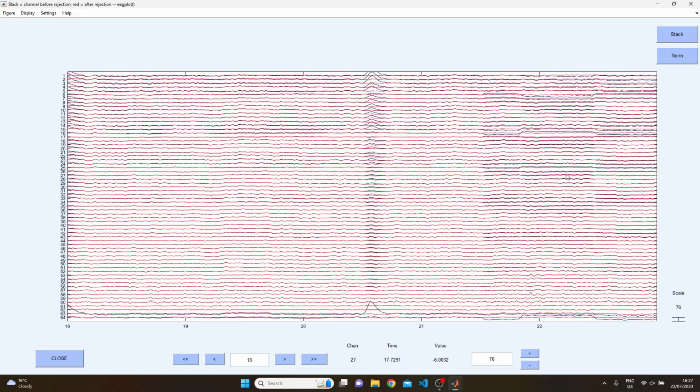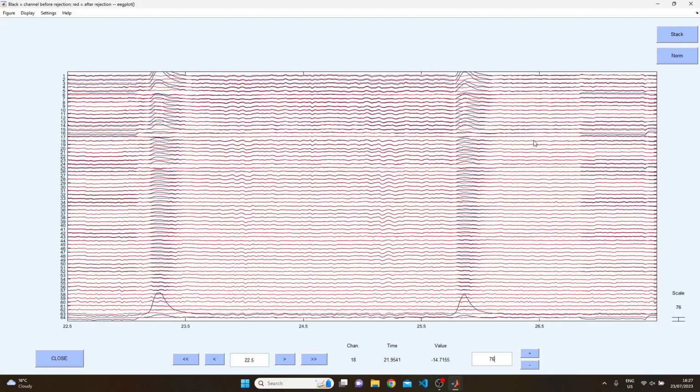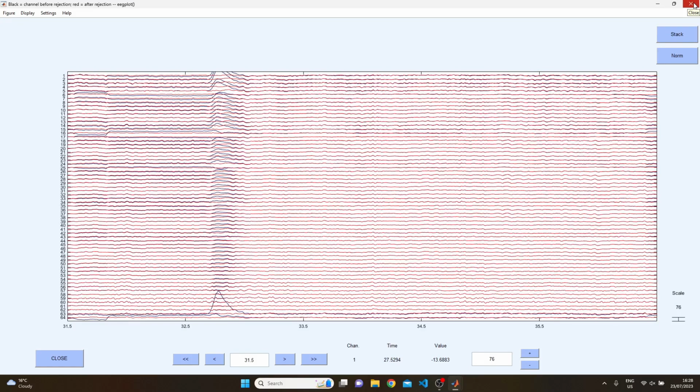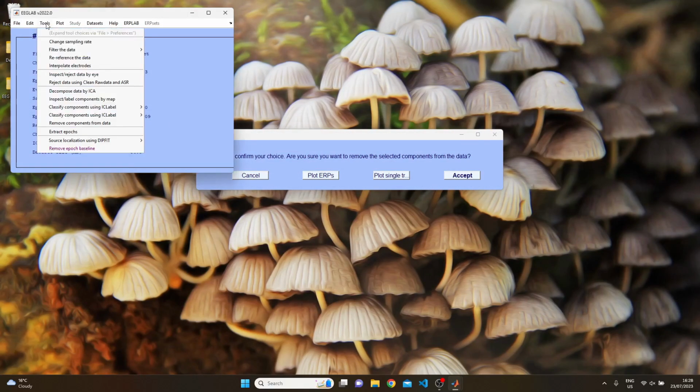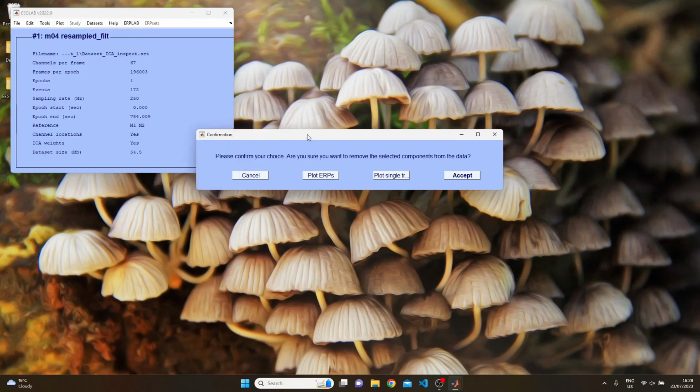If your 2 lines are distinct throughout your data set, when there isn't eye movement activity, then it's clearly influencing your data in a way that you weren't anticipating. If that were the case, you would need to press Cancel, go back to Tools, and go back to Inspect Label Components by Map. You can now deselect components until you're happy with the effect that the ICA is having on your data.